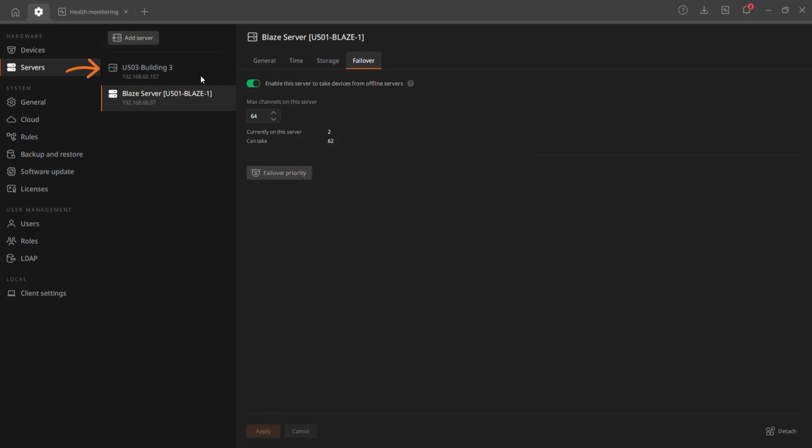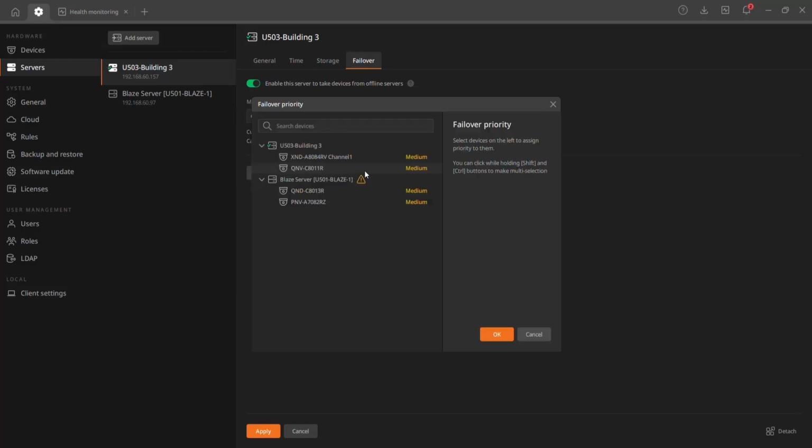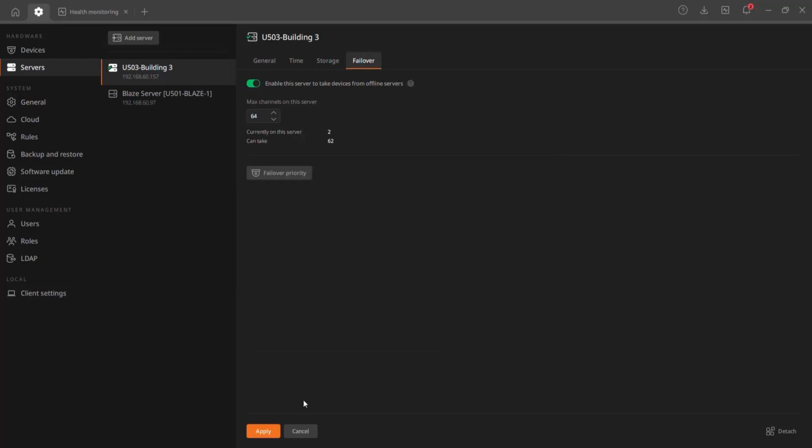Now let's move on to the next server. Just as we did earlier, you can configure the priority right here. If a server doesn't have enough space to take on more cameras, you'll see a warning. And repeat that same process if you want to be able to failover in both directions.